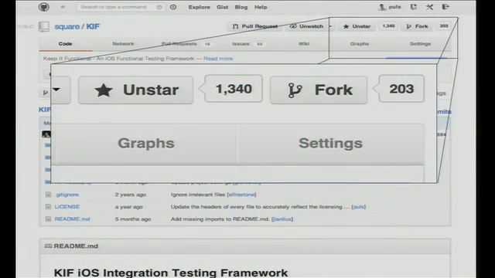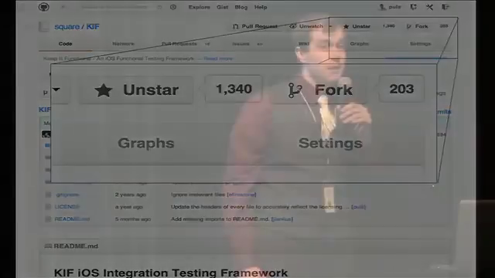We put it on GitHub. It's got a ton of followers. We've got like 200 forks. We've had like 200 pull requests from the community. Huge success story. Right? There's some other really big companies using it. I'm not here to name names, but we're not the only ones getting huge benefit from testing with KIF.